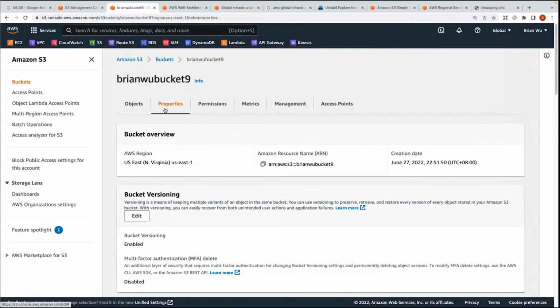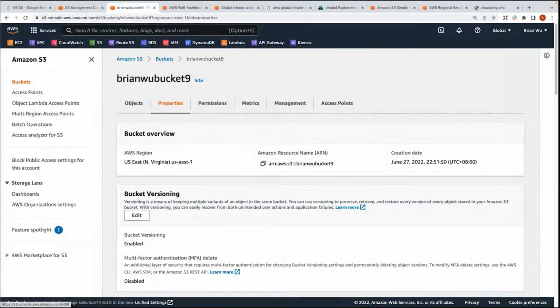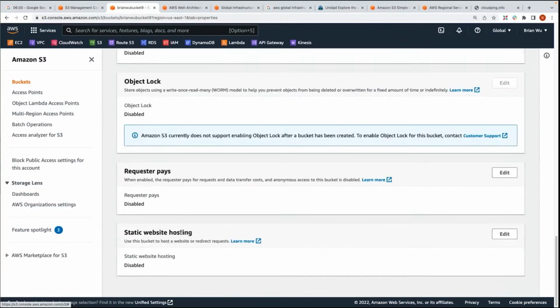Okay, go to properties. Okay, and then go to the bottom, and here you can make S3 a static website. So that, if you just have an HTML file, the video, the picture, the JavaScript, the CSS, this is a kind of static website.